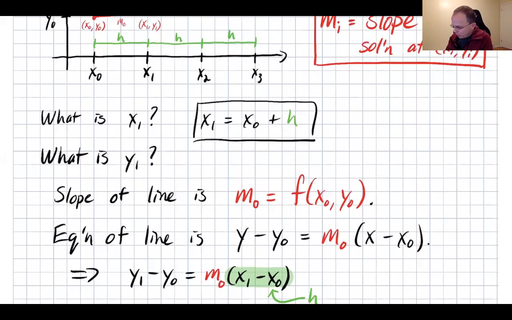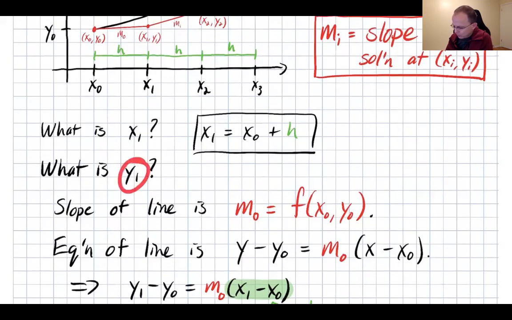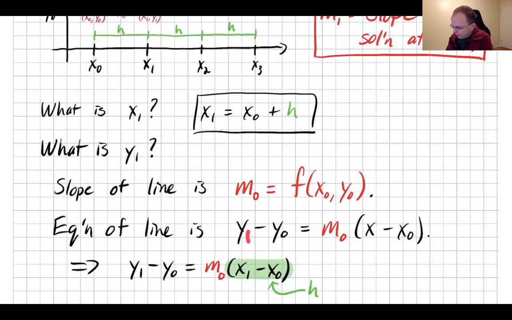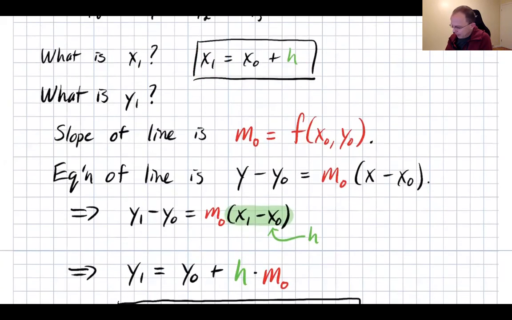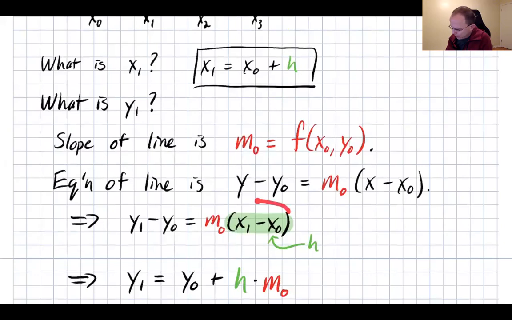So what is y1? That's the question we're trying to find out. Well, we just plug y1 into here and x1 into here. And then we know what x1 is. We have it from up here. So we'll just plug that in. And what do we get? Well, notice we get x1 minus x naught right here, and that is precisely h, right? We can see that from up here: x1 minus x naught is equal to h. So we'll put h there.